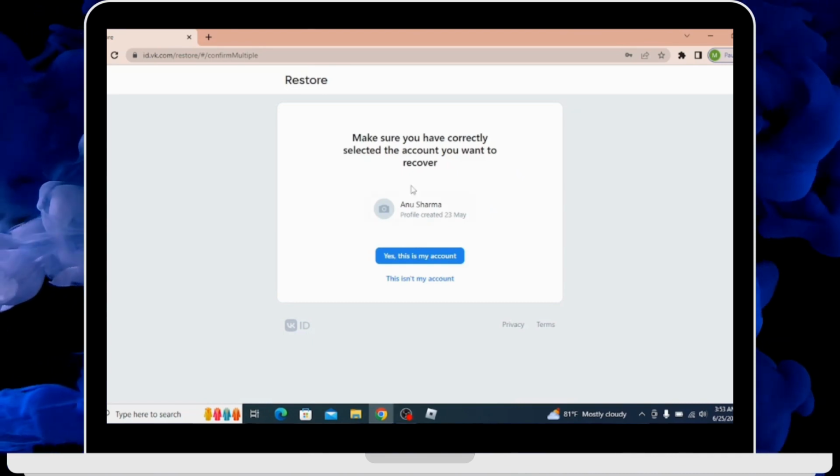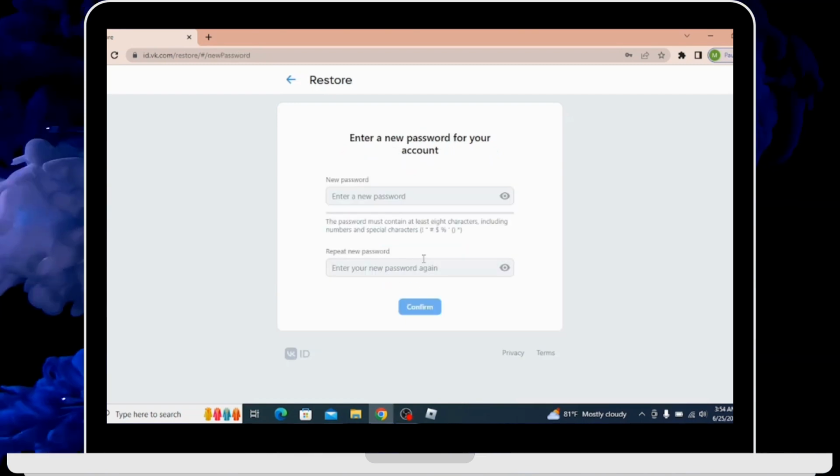And the account will be displayed. If it's your account, then you can go for yes, this is my account. But if this isn't your account, then you can go for this is not my account. After clicking over there, you will be taken to these text fields. So finally you will be able to reset to a new password.